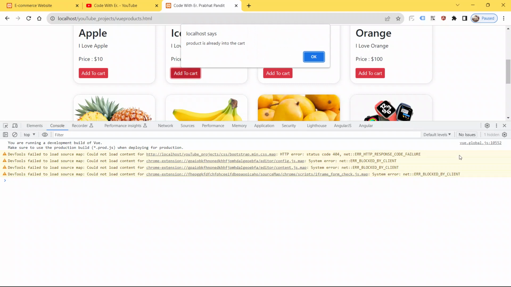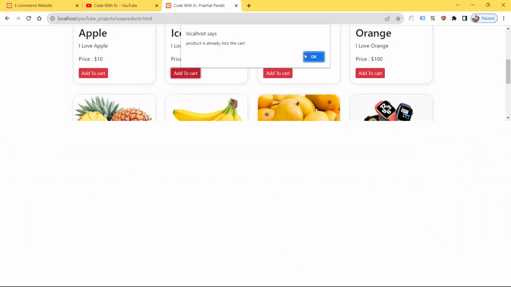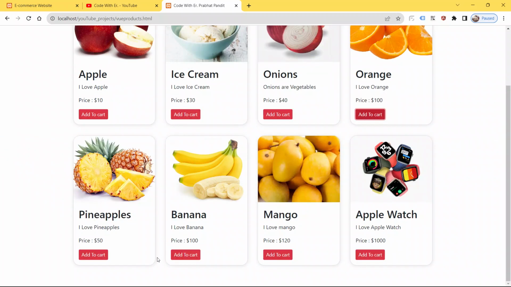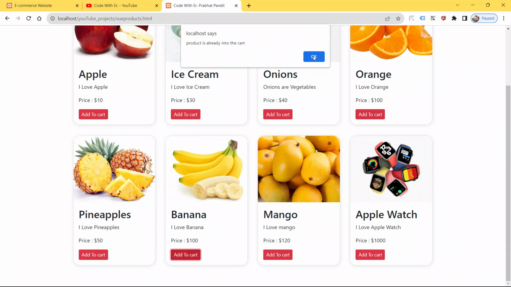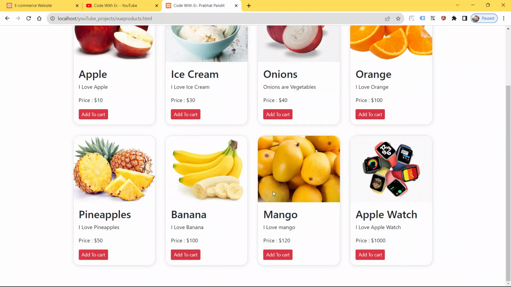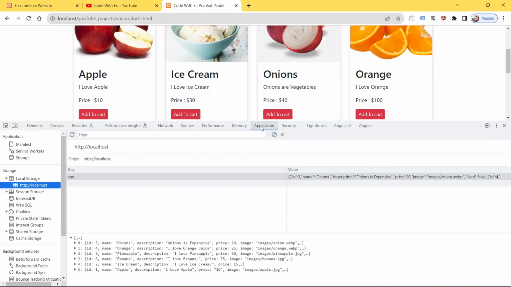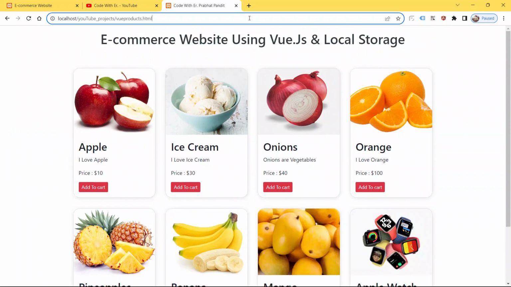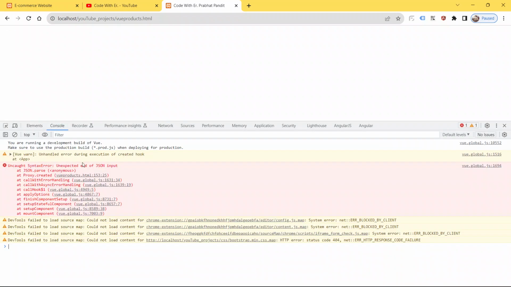So now I am going to close the console. So hit OK. See, product is already in the cart, because, guys, we have to remove it. So now just go to the developer tool again, go to the application tab and remove this cart key from here. Okay, and refresh the page also, guys. Now what happened, guys?